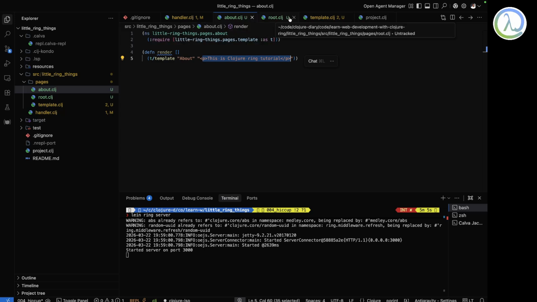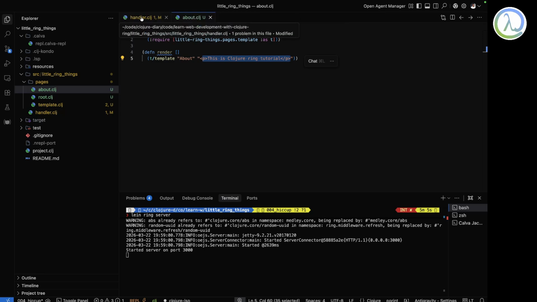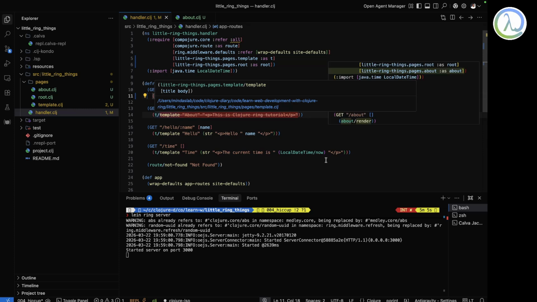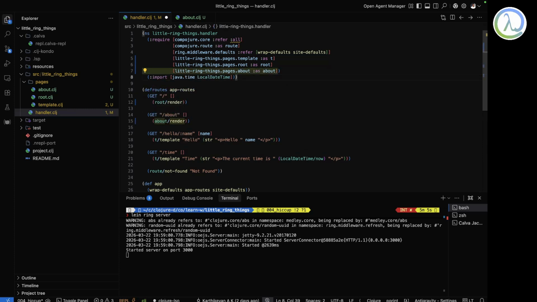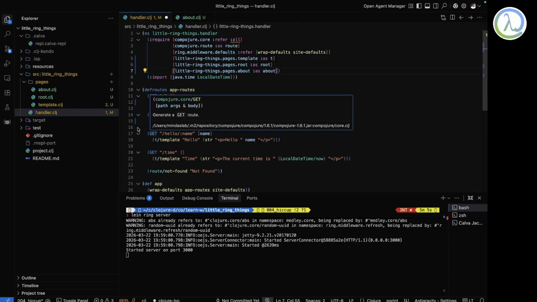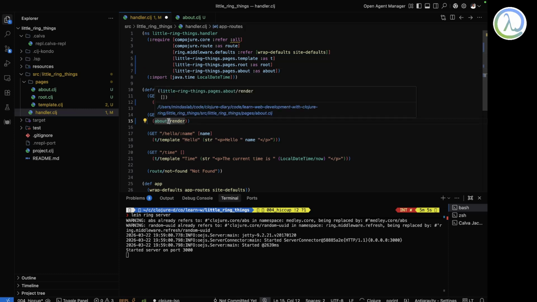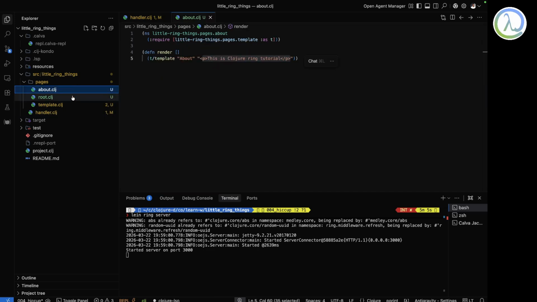So let's come to our handler. Let me close other stuff. Let me come to handler over here. Now, AI once again helped. I'm just putting little ring things as about, and then about render is being put over here. Look, now it just looks more readable, and then you can just go over here and worry about it.